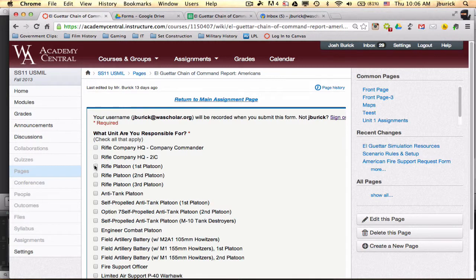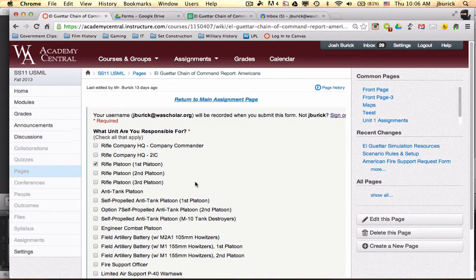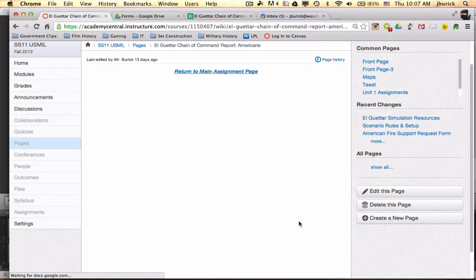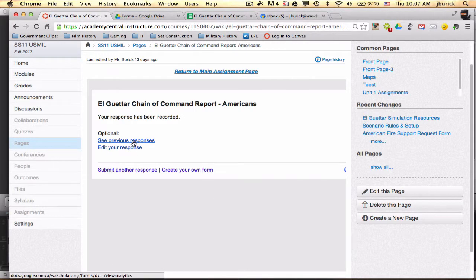And then they are just to pick what their assigned role was and then what they were going to do with this role. So they click submit and then they have an option. They can see the previous responses that they've given, or they can edit the response that they just recorded. And you can also submit another response as well. So there's some options there.